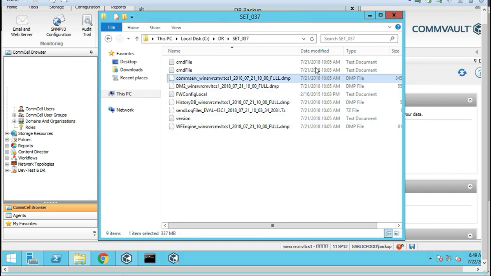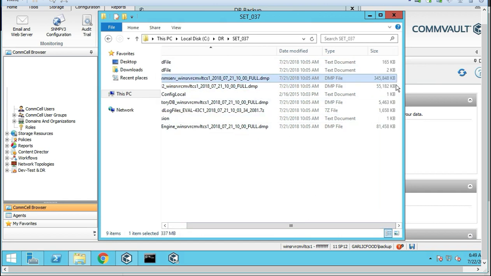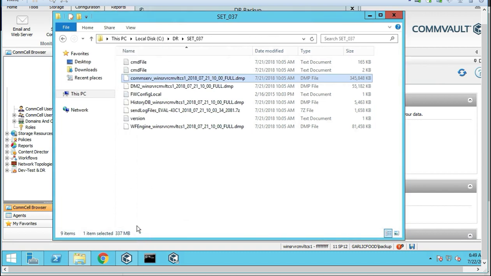Excuse me, this guy right here actually. You see how large it is? It's 340 meg roughly, right? That's usual, that's common. I've seen up to like 5 gig before for that one. And these matter, right? But this is the one that's important the most.